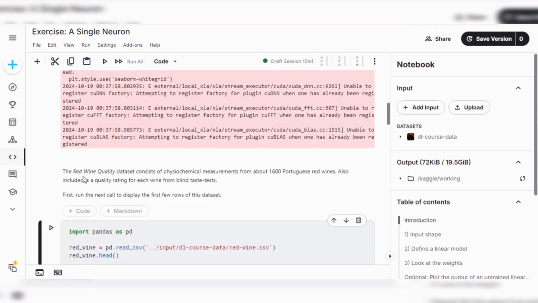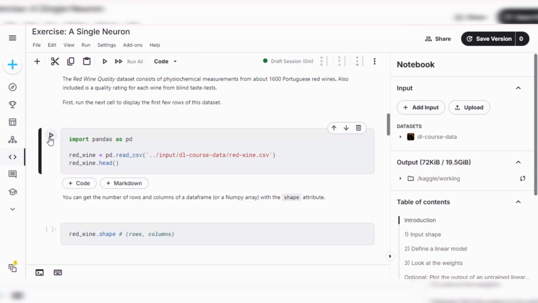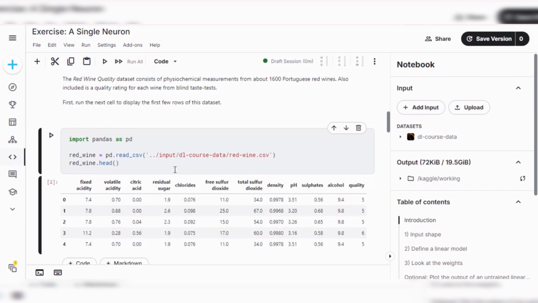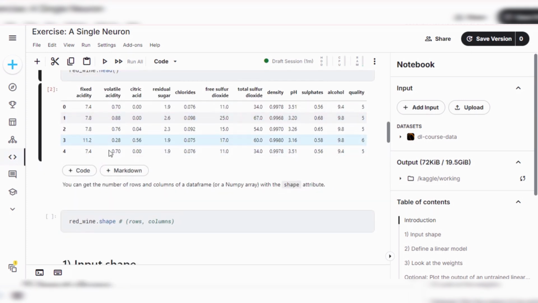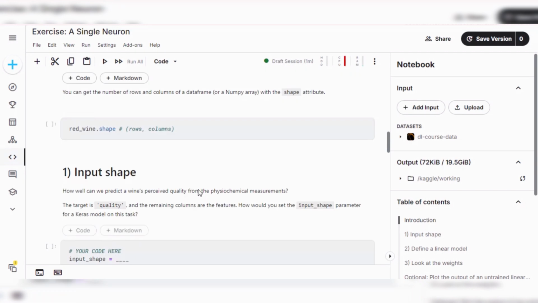First few rows. The red wine quality dataset consists of physiochemical measurements from about 1,600 Portuguese red wines. Also included is a quality rating for each wine from blind taste tests. Okay, run. First few rows of this dataset. The 5 rows, we start at 0 counting in programming. You can get the number of rows and columns of a NumPy array with the shape attribute.